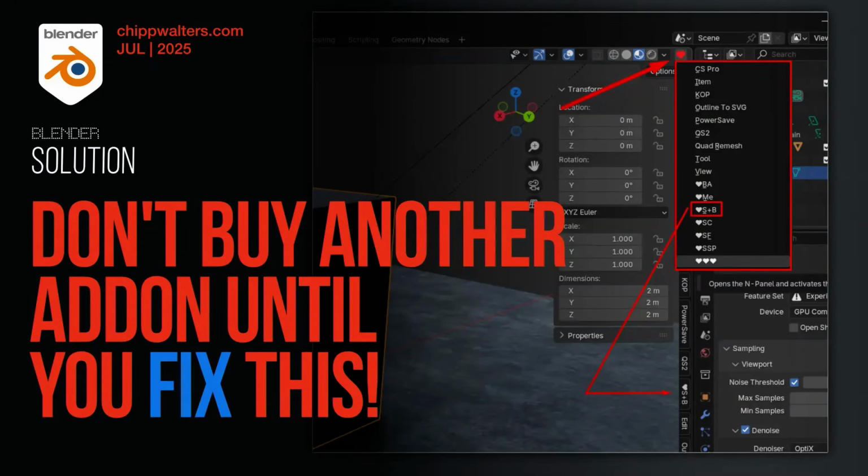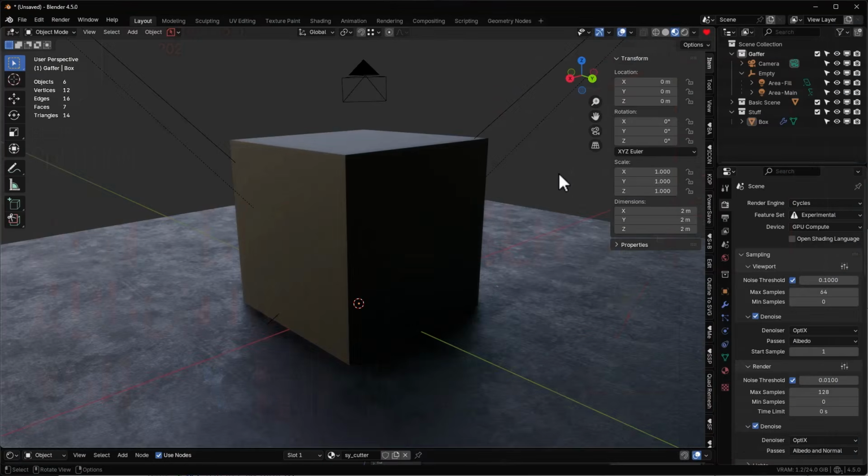Hey guys, Chip here. So I want to talk about a new productivity enhancement that I've been working on for a bit. And it's actually really cool. One of my most favorite workflow helpers. It has to do with this end panel over here.